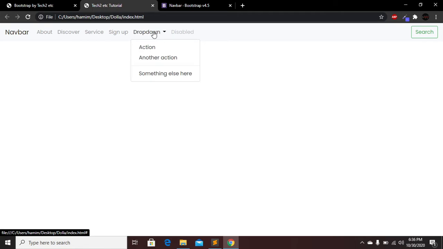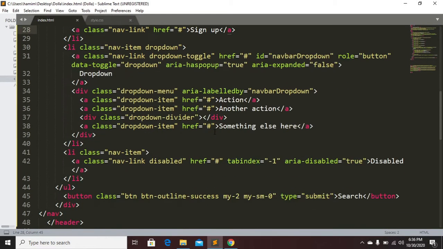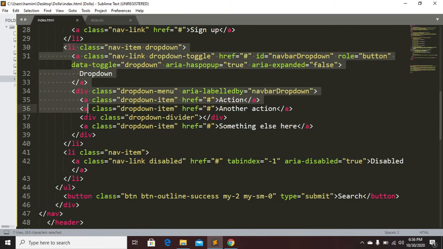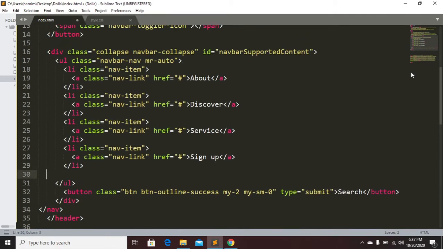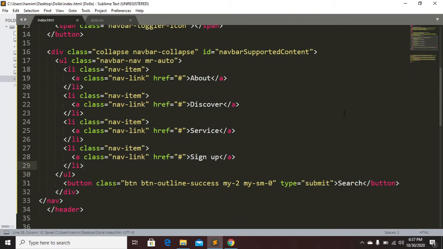And from here I don't want this drop down and disabled option, so that's why we have to delete this line of code here also. So just delete this line. That's it. Now save and go to our website and refresh. So yeah, here you can see that now we have just only 4 nav links.